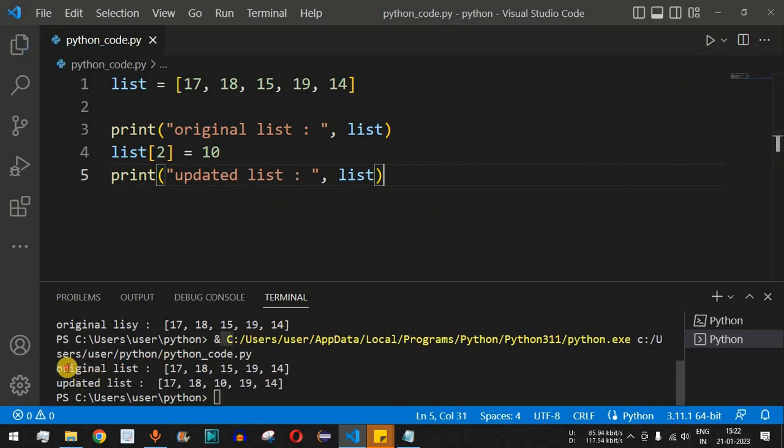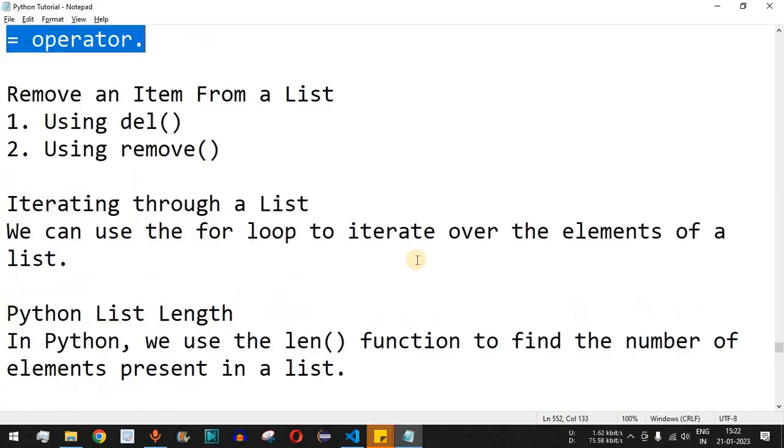Basically, as you can see, the original list has 15 at the third position over here, that is at the second index, and the updated list has the number 10 at the same second index. And this is the way that we can update the list elements. Since Python lists are mutable, we can change the elements of the list as well.